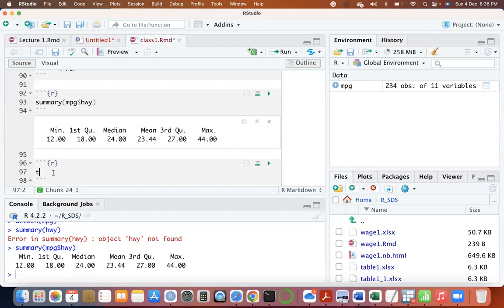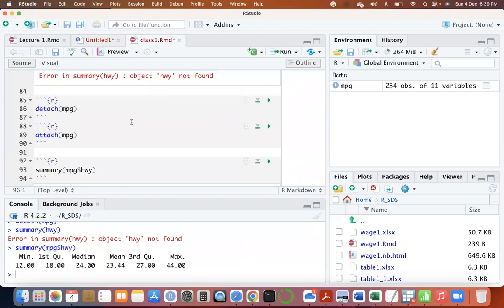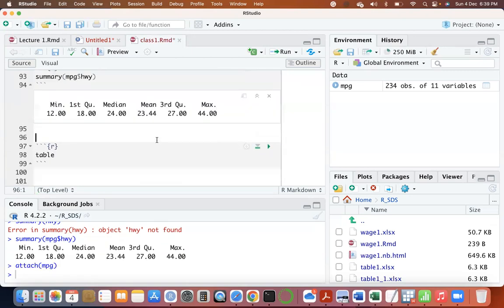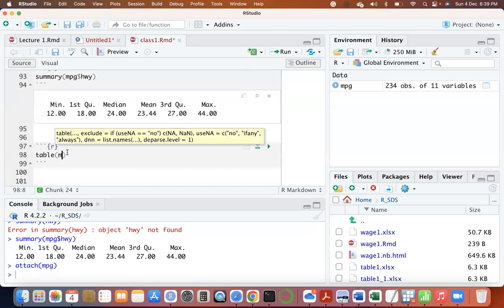Now let's make a table. For making a table, if your data set is not attached with the R memory, then we need to call the data file first, and then after this dollar, we need to assign the variable name. So it would be better, again, let's attach our data and then make a table. So table, and make a table of MPG. Okay, sorry.